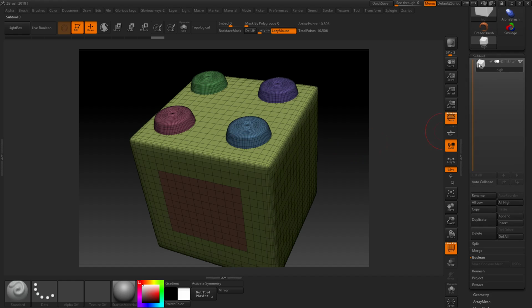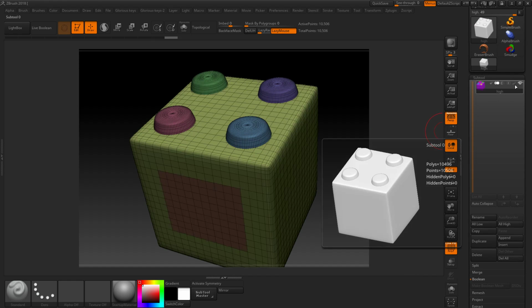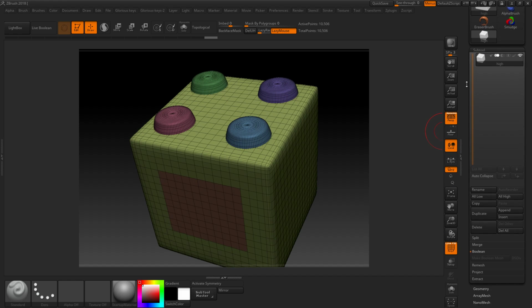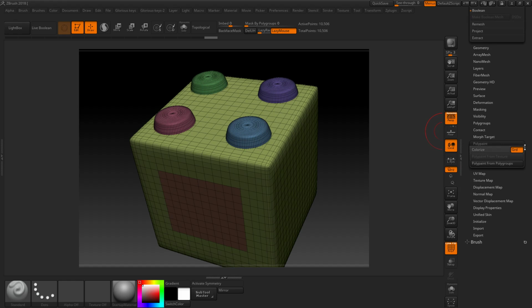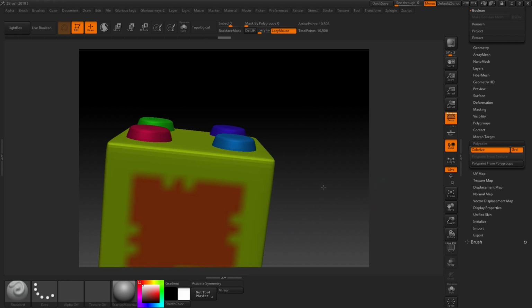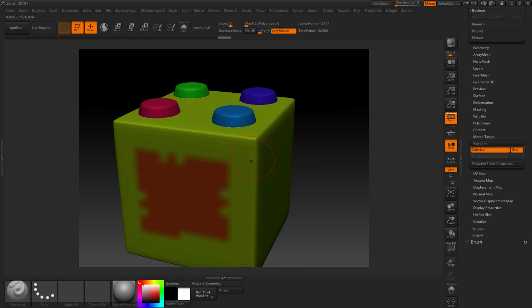Okay, now Polypaint in ZBrush is nothing but color, which you guys will see from this brush icon. What I want to do is come down to this Polypaint option and click Polypaint from Polygroups. What I will do is take the information that I have and project it on my mesh based on my geometry.